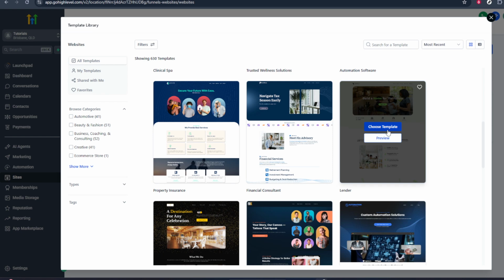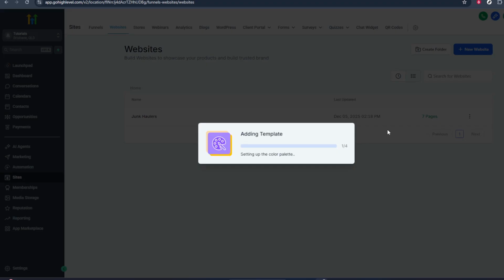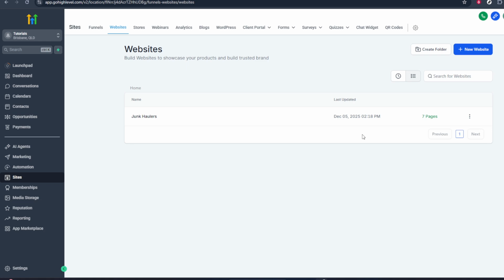If you chose to create your website from a template, you will now see a gallery of different designs. Browse through the available options and find one that matches your business style or goal. When you've found the one you like, click on Choose Template. This will load that design into your account, ready for you to customize with your own text, images, and branding. And that's it for the initial setup. You've now created a new website in Go High Level and selected how you want it to look.